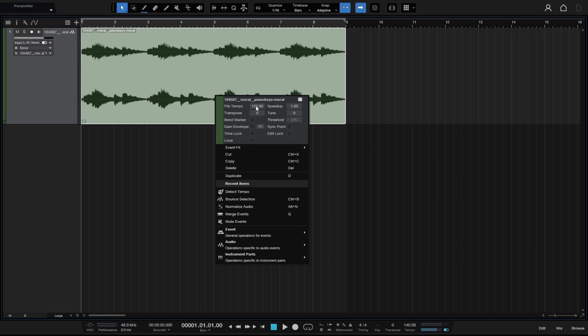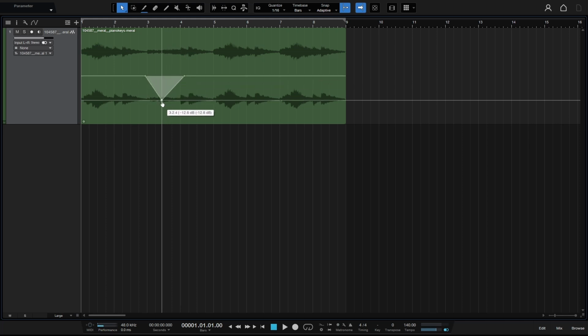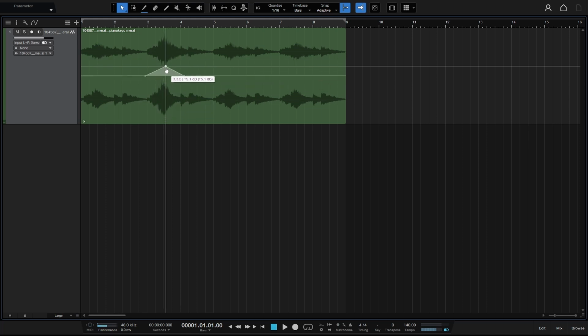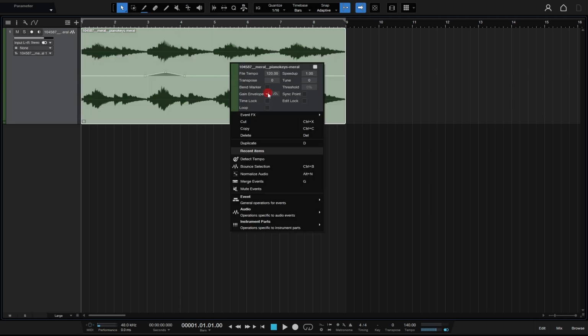Now we can also change the tempo. We can speed it up. So if I were to put in 0.5, it's going to play back at half speed. We can transpose in semitones, tune in cents. We can add bend markers and adjust their threshold, or rather view our bend markers. We can add a gain envelope, so you can see a horizontal white line here. And when that's added, we can then come in and add points and make some adjustments to the gain at specific areas within our event. Let's right click again, and we'll take that off.